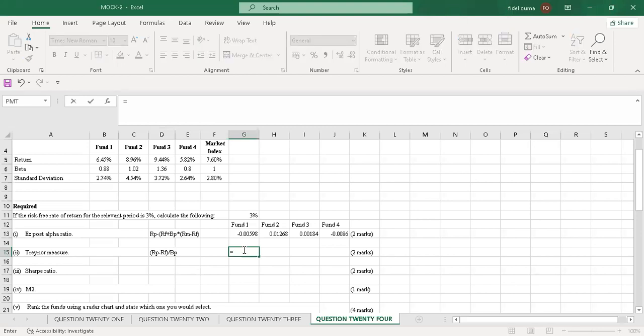So I just copy and say equals, I'll open the bracket. Then I start with the return of the portfolio. So for fund 1, the same way, the return on the portfolio will be this. Then I'll subtract the risk-free rate, which is this. So it's constant all through, so I'll lock the risk-free rate.